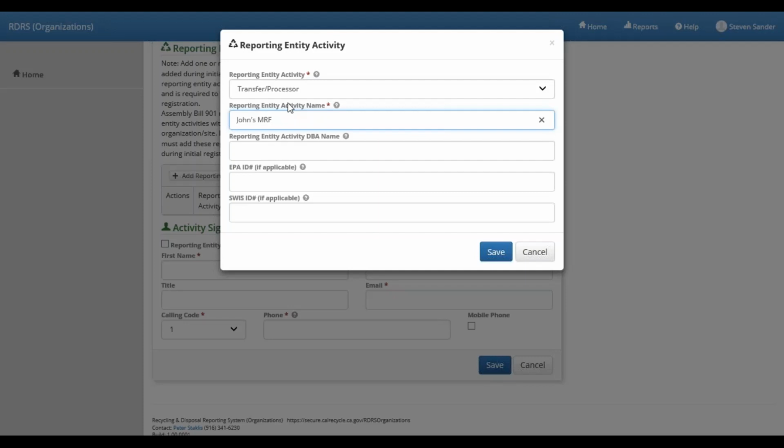So we'll call that John's MRF because that's how it's known to folks. And enter the SWIS number. I'm not going to do that, but we would urge you to do so, and basically type in the name as it appears in SWIS, or Solid Waste Information System. I'm not going to do that because if I type in something that doesn't correspond to it, it's going to basically send an angry email indicating that I did not provide the correct SWIS number. So if you do enter the SWIS number, please make sure it's the one that's associated with that facility.